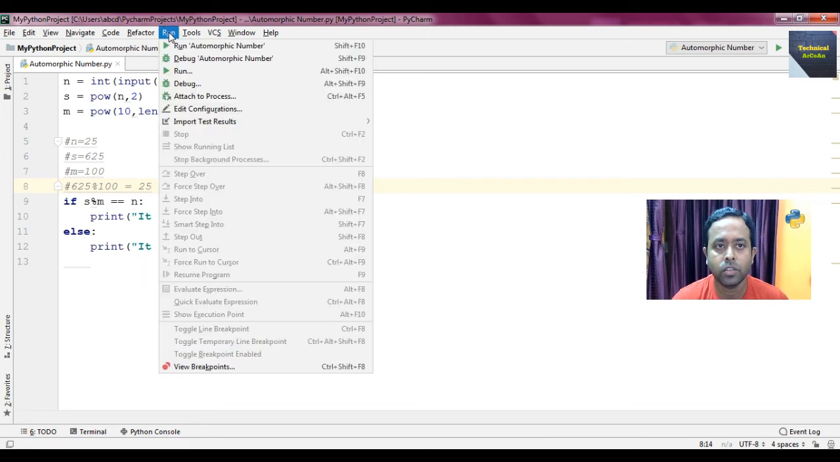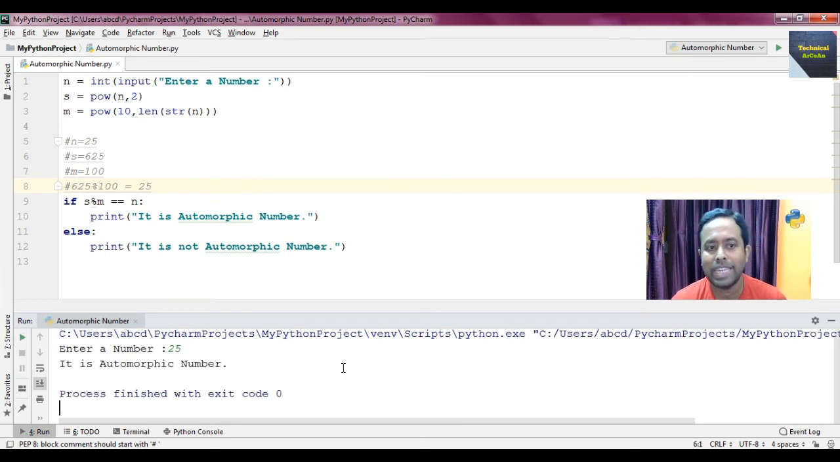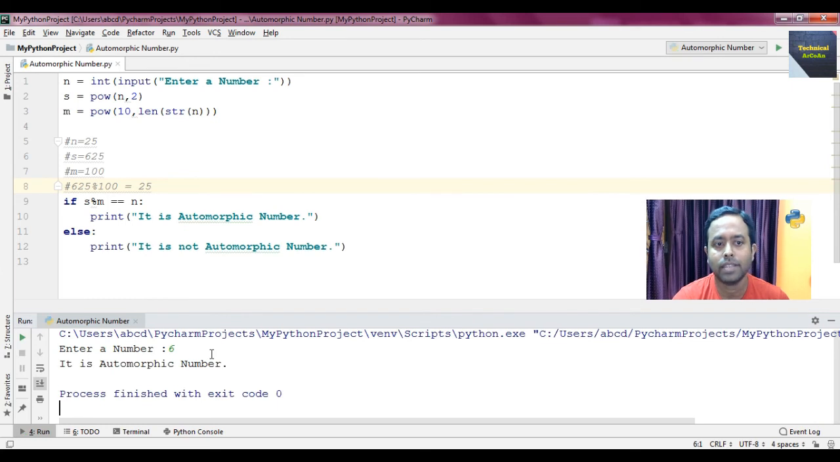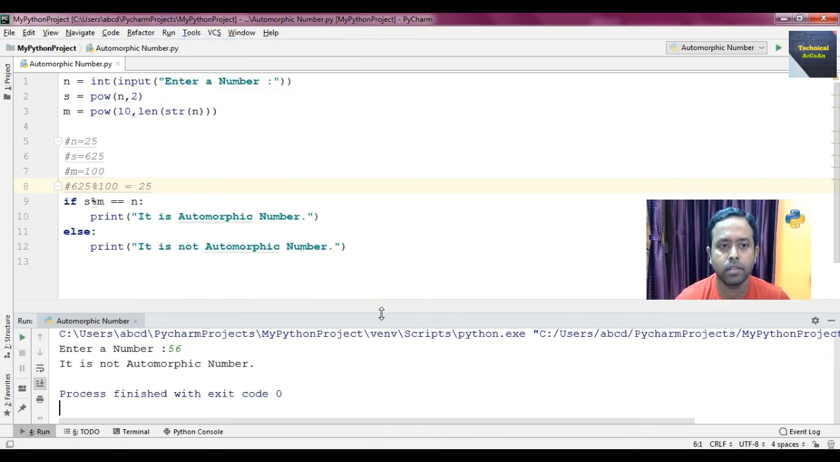If you run this, go to Run and press run automorphic number. Enter a number. Suppose at first we put 25, as in our example. Yes, it is an automorphic number. Again, if we take another number, suppose 6, yes, it is automorphic, because the square of 6 is 36. Now if we take a number which is not automorphic, suppose 56, it's not an automorphic number, because if we find the square of 56, it doesn't end with 56.